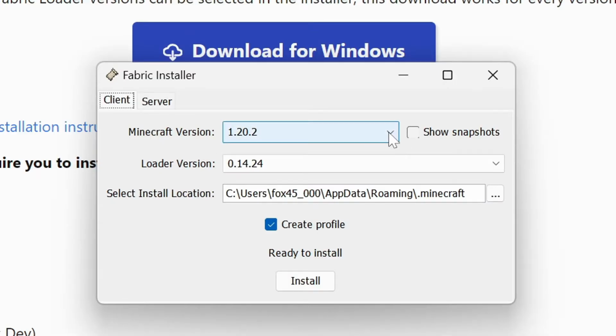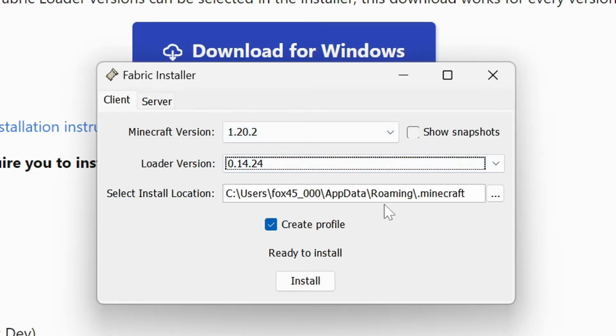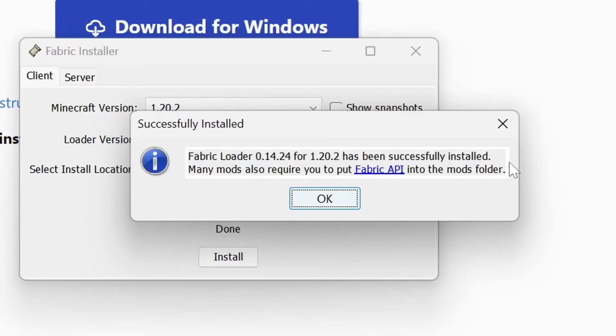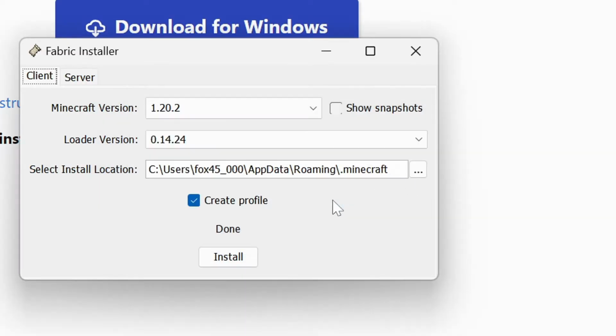And by the way, make sure you play the version of Minecraft that you want to install before installing this. So just download 1.20.2 and install in your Minecraft folder. Install. It sort of does everything for you. This pops up. It has been successfully installed, and it says you also require Fabric API. You'll need a lot of mods, by the way.